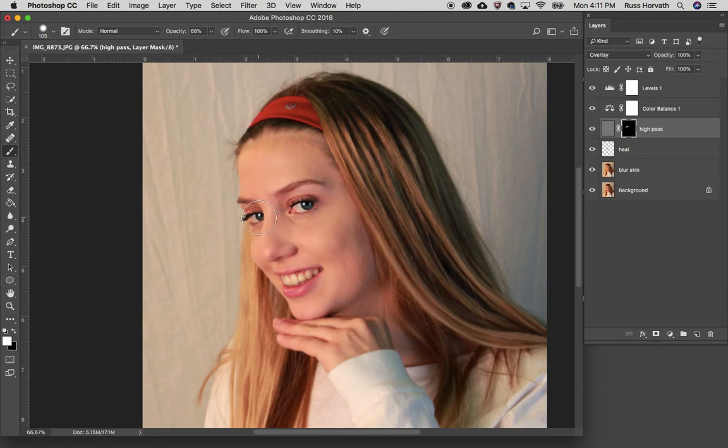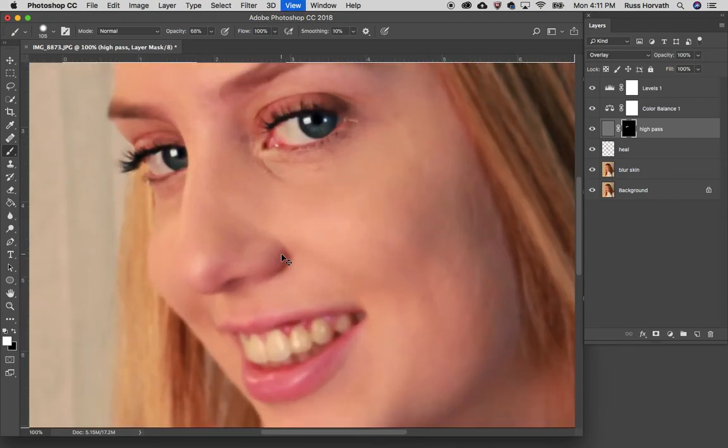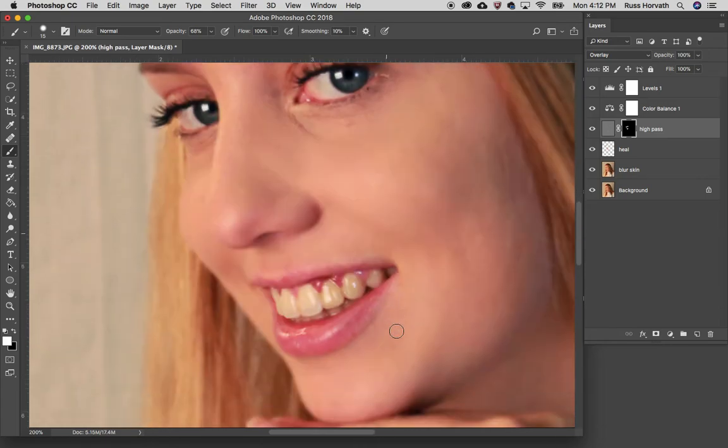I'm going to paint out her eyes. Zoom in a little bit. All right, I'm going to make my brush smaller. I'm going to paint out sort of the edge of her nose here. Right. I'm going to paint out her teeth, and her lips a little bit. And again, how much you feather this in here is how natural it's going to look.